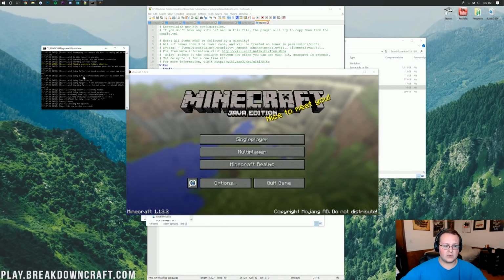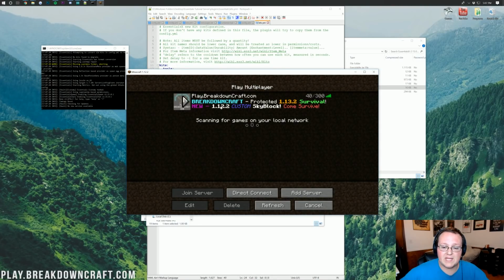So there we go. Server is now started. Minecraft is now open. If we jump into our server here. Oh, wait, what was that? Play.breakdowncraft.com, the best Minecraft server in the multiverse. If you guys are looking for an awesome server to come play on, play.breakdowncraft.com.